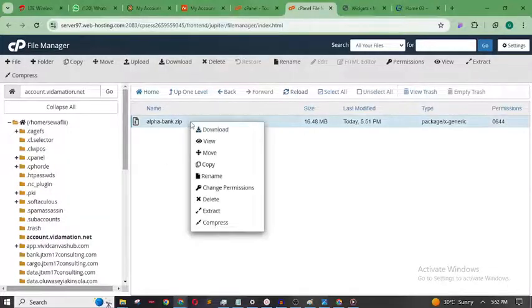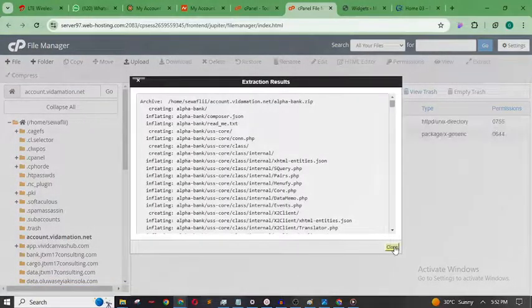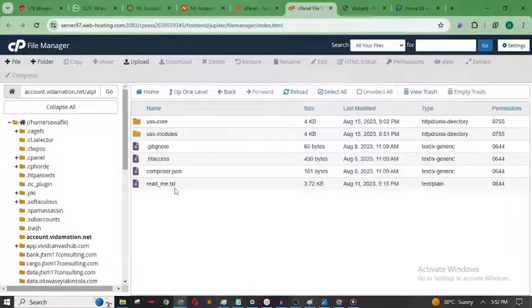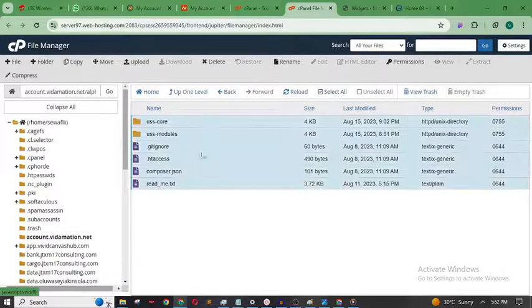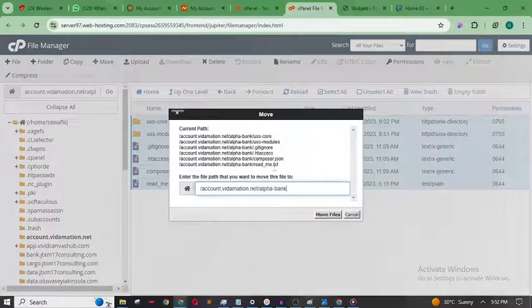Now click on it, right click, then extract. Just extract files. Then click on close. Now let's open the folder. These are all of the files we need. All you have to do is just click on select all, then right click, then click on move. Now clean this Alpha Bank, just clean it. Then make sure you leave it at the slash here, then click on move files.